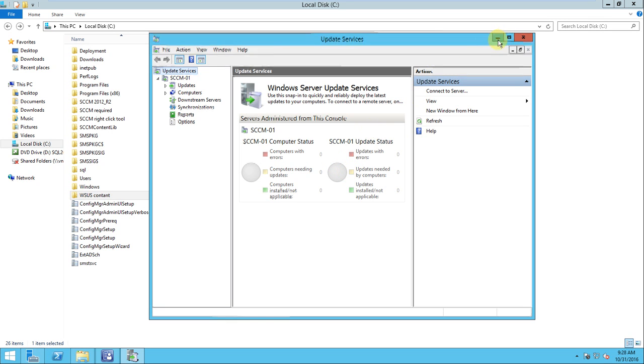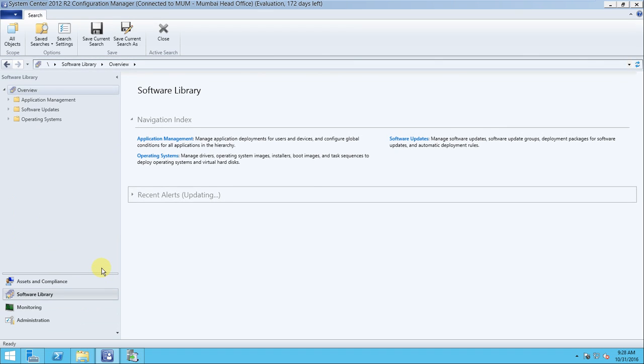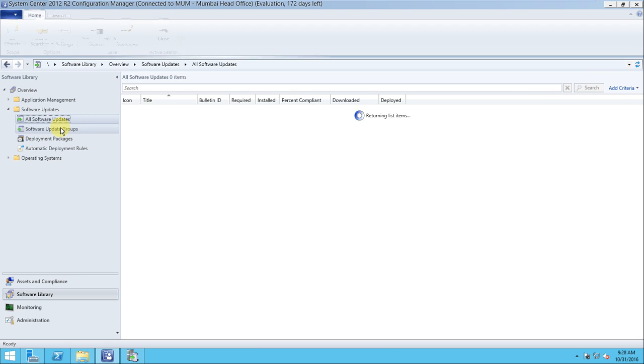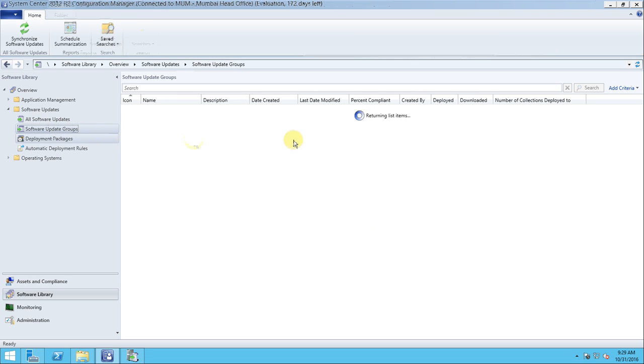But next I have to go to the SCCM console. Here I need to configure the update point. For that, go to the Software Library. In the Software Library there is the Software Updates folder. If you click over here, whatever updates we synchronize will show here. But see, there is no item found because we still haven't configured it. That's the reason the updates are not showing here. And I also don't have any update group configured here to deploy to the systems, so it is not there.